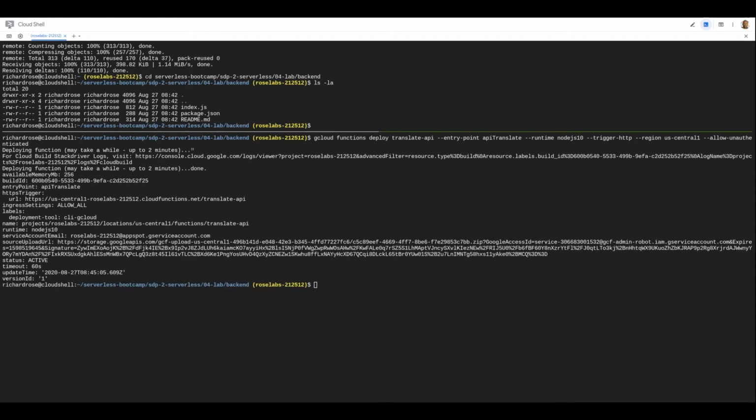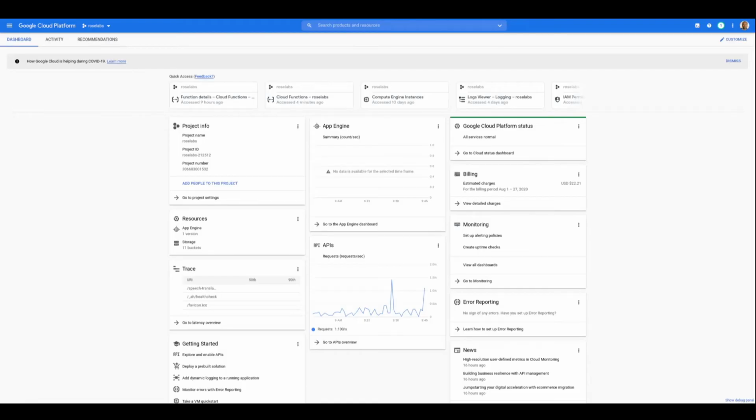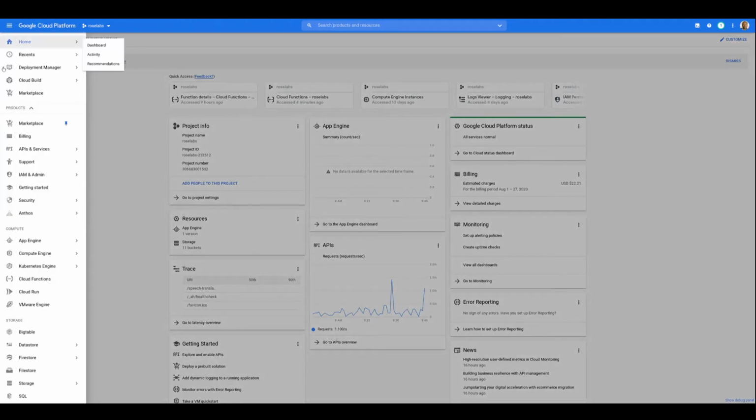Awesome. So our cloud function has deployed, and you can see there that it's now got a version ID available to it. So let's switch over to the Cloud Console. Okay, now that the code has been deployed, let's just look at the cloud function.